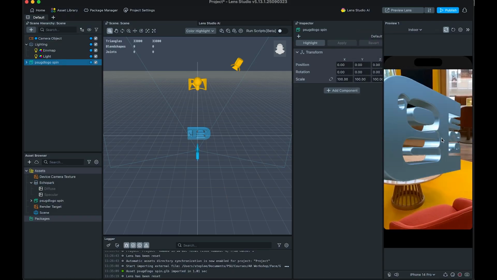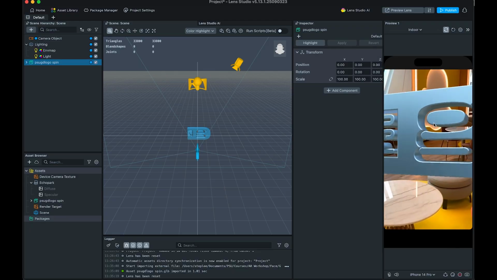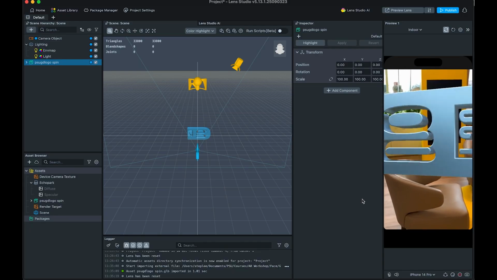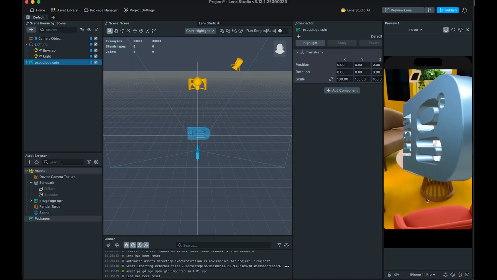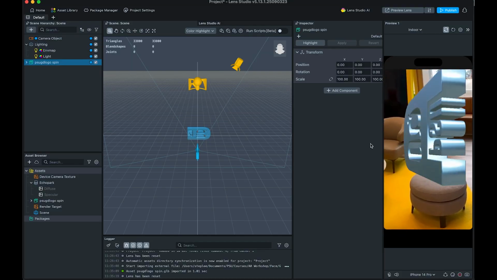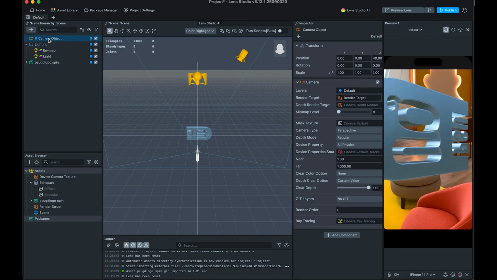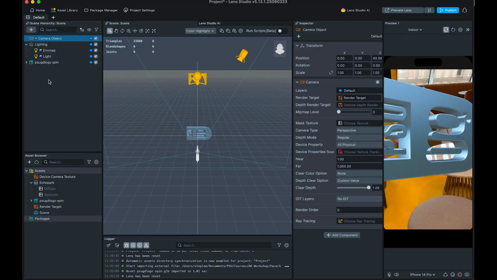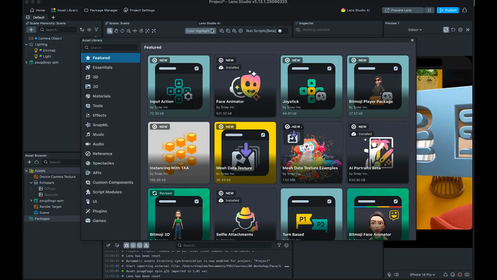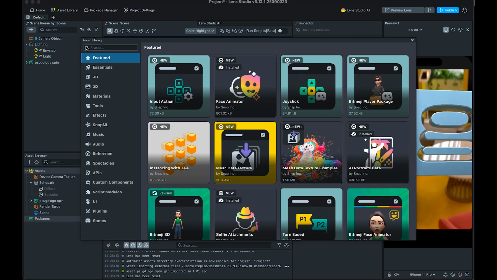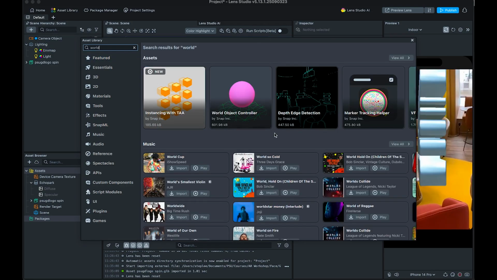my object is working. And then I would really recommend sending this to your phone and testing it in real space. But you can see it's not really positioned in space. It's not really positioned relative to any of the surfaces or the geometry in the scene. So what I want to do is go in, and I can bring in something that will help me situate this in space. If you go up to the asset library, and we'll search for world object controller.